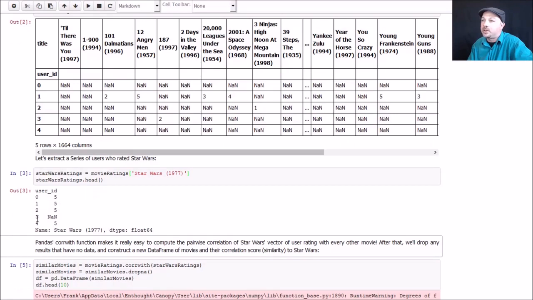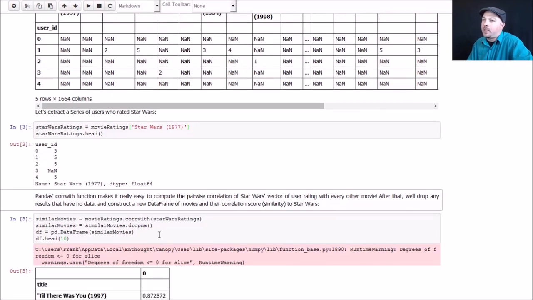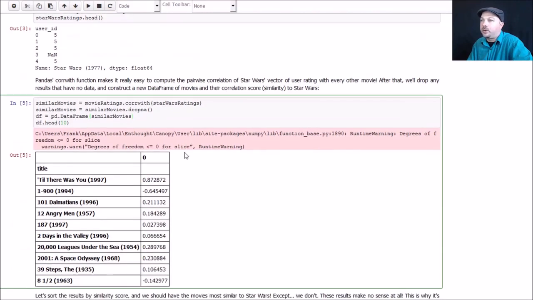And user ID 3 did not rate Star Wars, for example, so we have a not a number value indicating a missing value there, but that's okay. We want to make sure that we preserve those missing values so we can directly compare columns from different movies. So how do we do that? Well, Pandas keeps making it easy for us, and it has a corrwith function here that we can use. And that will actually go ahead and correlate a given column with every other column in the data frame and compute the correlation scores and give that back to us.